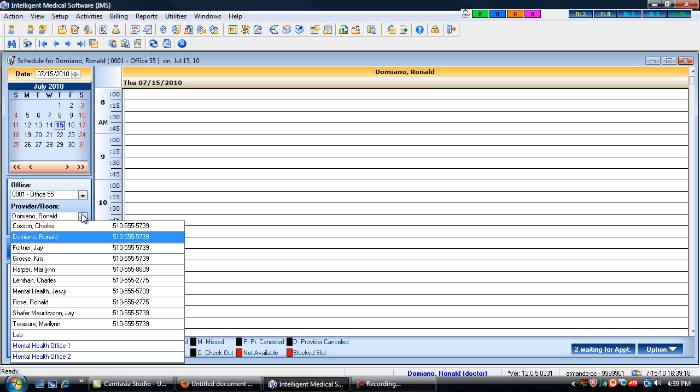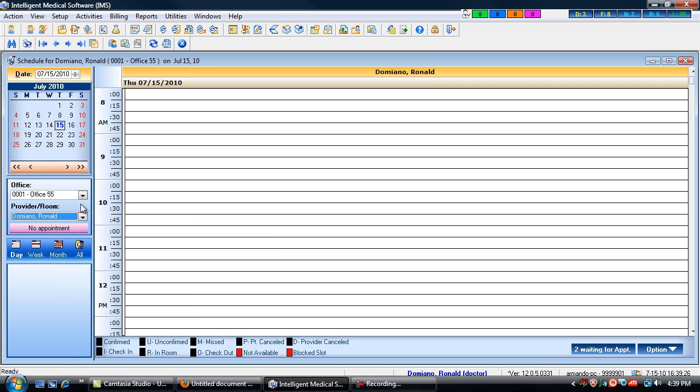Provider room, if you need to have multiple providers, you can easily schedule for that as well as scheduling for rooms or resources. Now in other systems, usually in order to do that, they usually have to create a dummy doctor or a fake doctor and create a resource. In our system, you don't have to do that, which is nice.